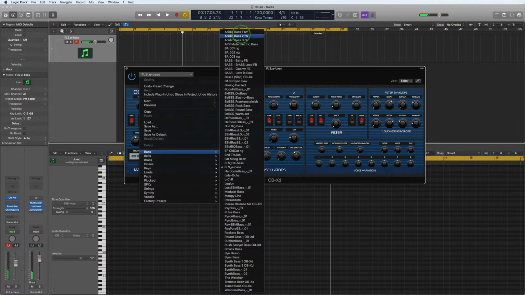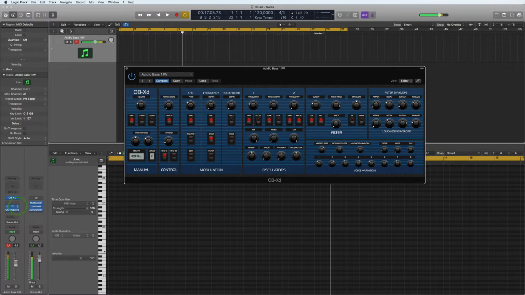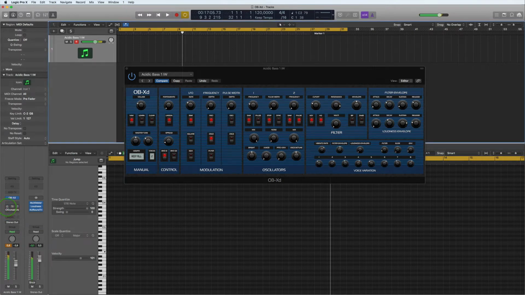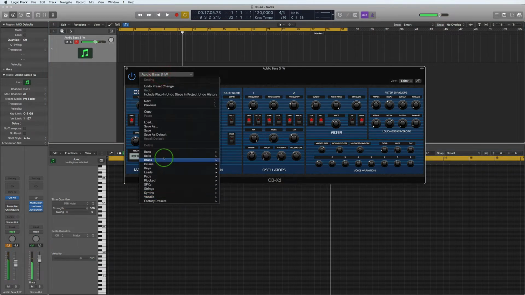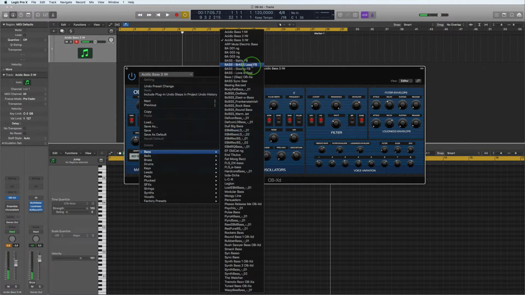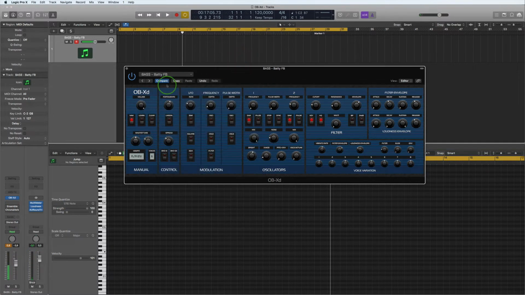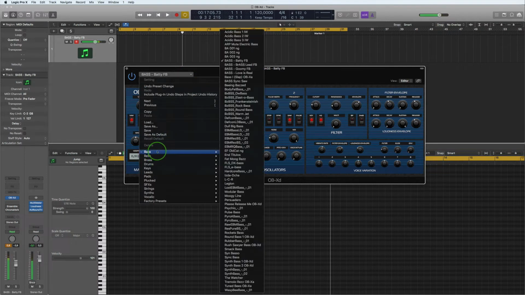Let's have a look at some bass sounds. So pretty rich as well. On the bass, I won't put the effects on. Yeah, these are nice. These are fat as hell. Yeah, this is really nice.